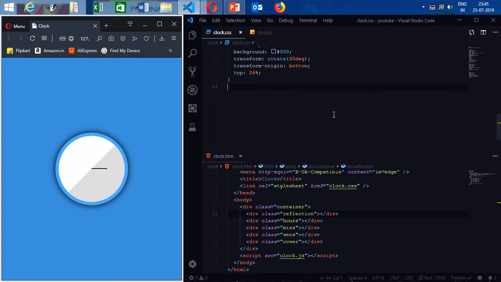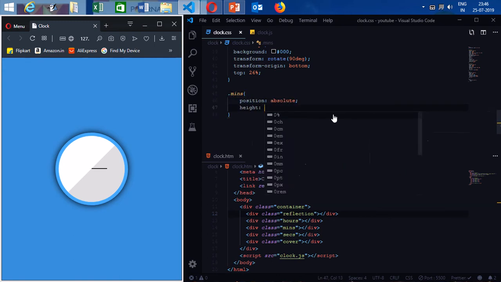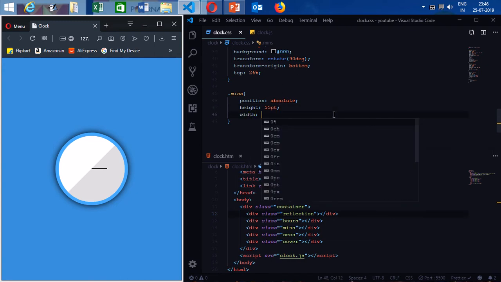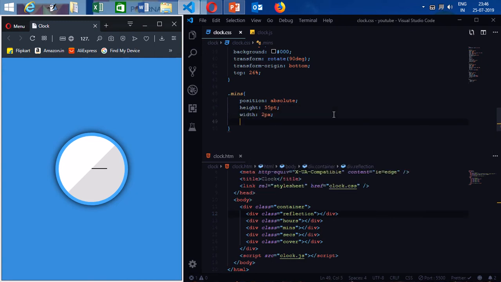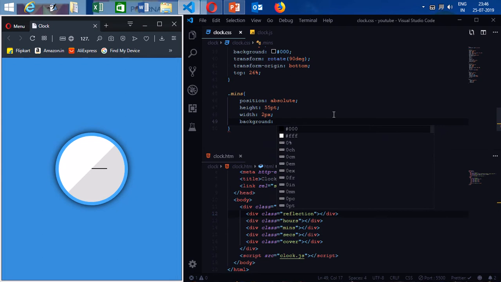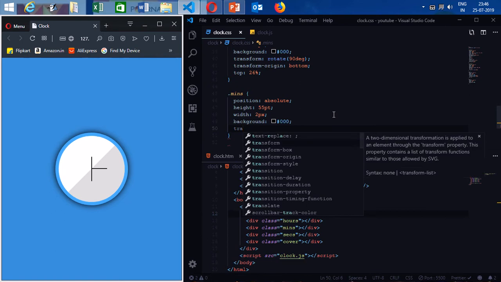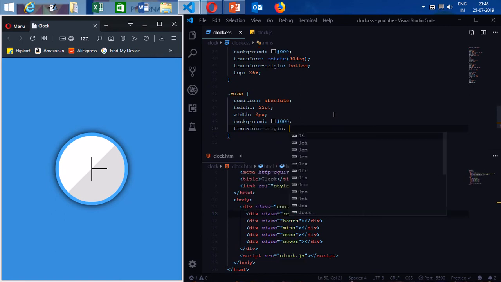Okay, the next thing that I'm going to do is design the minute hand. So dot mins, again position would be absolute, and height would be a little bit more, so I'm going to keep it 55pt. Width would be again 2px, and background would be black. Let's save it. And transform origin would be bottom again for this also, I mean, for each and every hand actually.